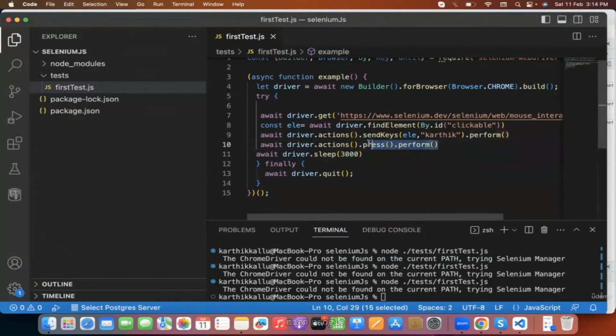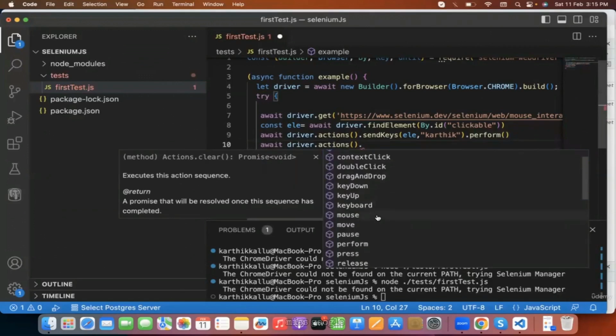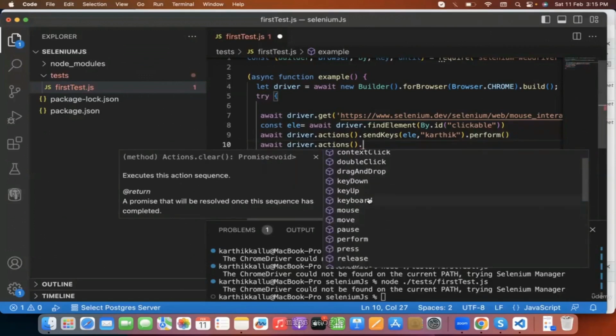Then what else we have in the actions class? So we have something called key down, key up, keyboard, guys. This we will discuss in the later videos.